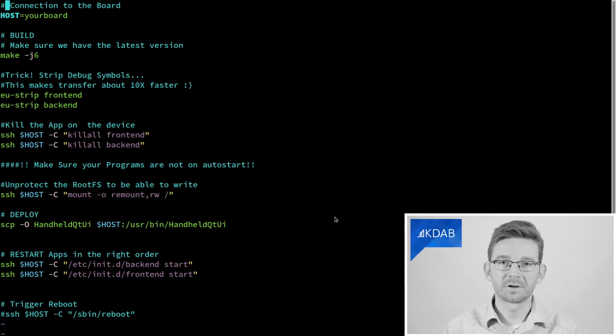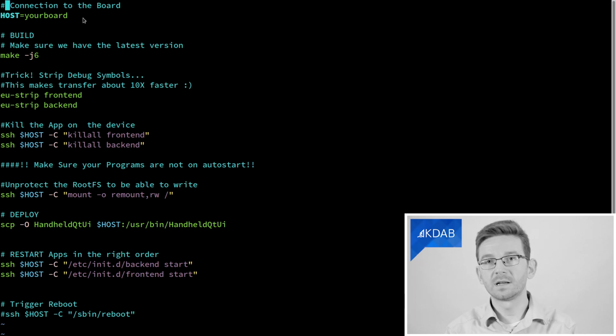Here's the classical script that I use so often. So this is the script I'm talking about. First of all, I need to make sure I have a connection to my board. For this, I have this little SSH configuration line here on top, where I set the host of my application to whatever the name of that host is. I will be using SSH shortcuts for this. If you don't know how that works, you can look it up in the link below.